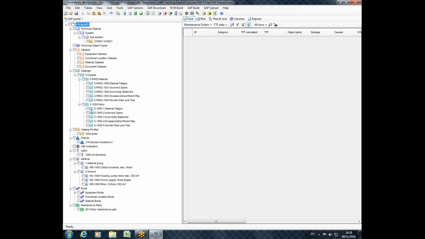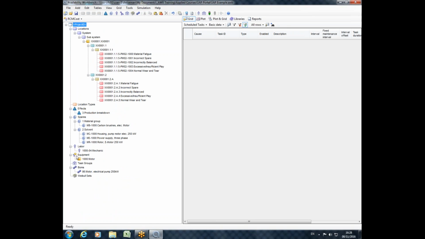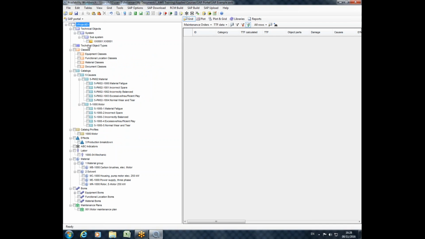And it knows it's the same catalog profile, right? It knows it's the same catalog profile. The catalog profile is attached to this equipment type that it creates, so that's always the same one. But it will create a new code group to represent those causes. Okay, so you can create new stuff in RCM.